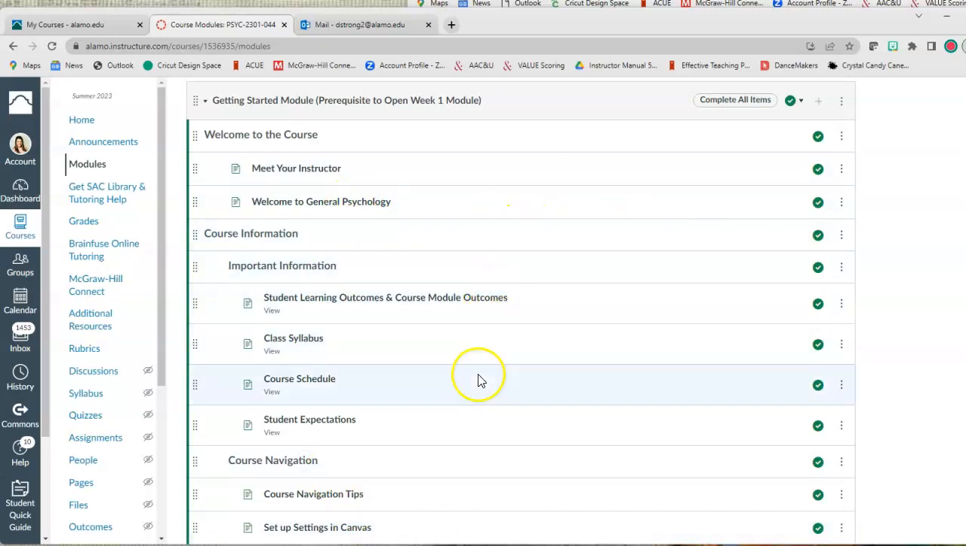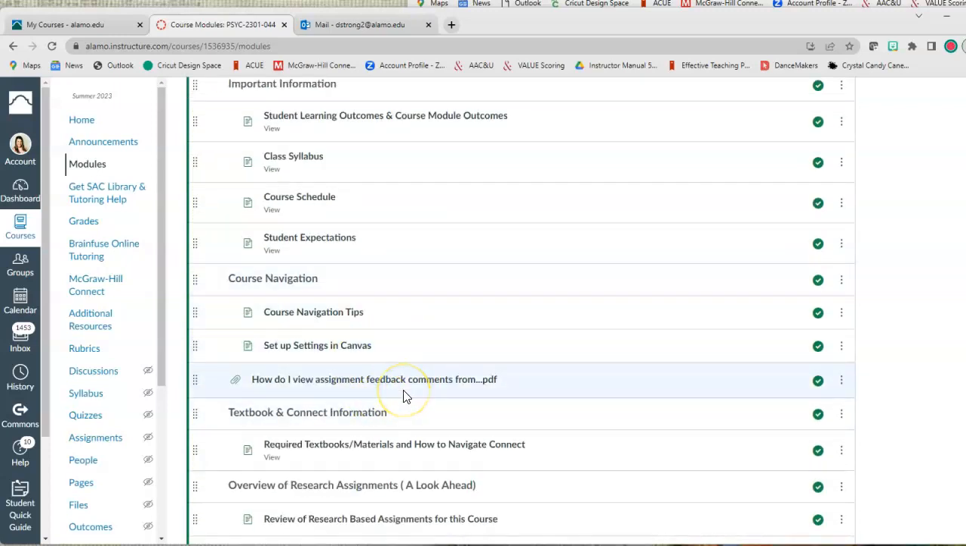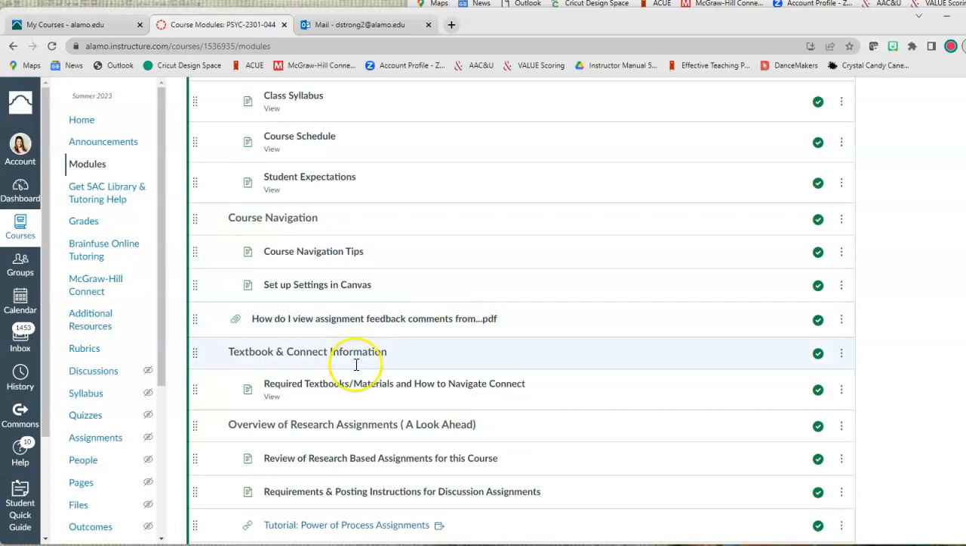But you can see in this Getting Started module, it's all information. It has your student learning outcomes and course module outcomes, a link to your syllabus, the class schedule, and how to navigate the course if you're new to Canvas. If you are well versed in Canvas, you might just want to click right on through that. For your textbook information that's right here, you do not need to buy anything else for this course.